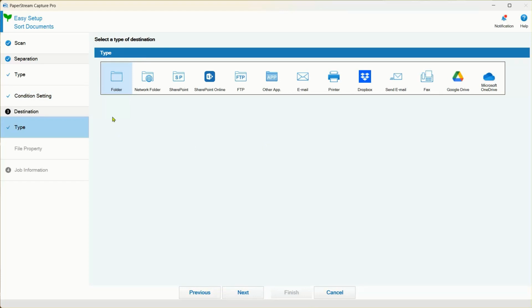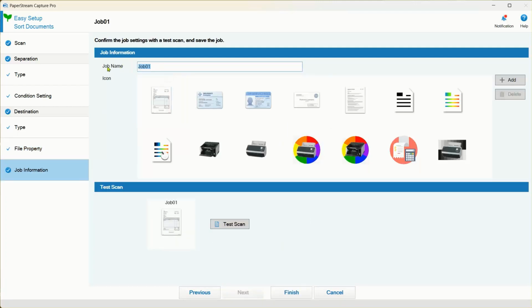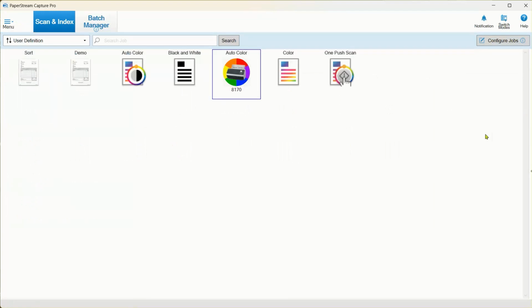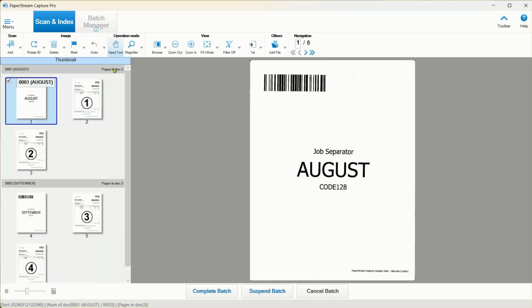Next, choose your destination. You're going to choose where you want to send it to, your file folder name, your document type, etc., and then give it a name. Now you can see we have a sort profile, so let's go ahead and run that. Now, as you can see, it's found these barcodes on this page, and this signifies a separator. So this is the beginning of a new document. It found this separator and then created a new document.